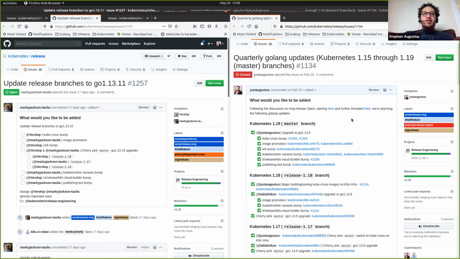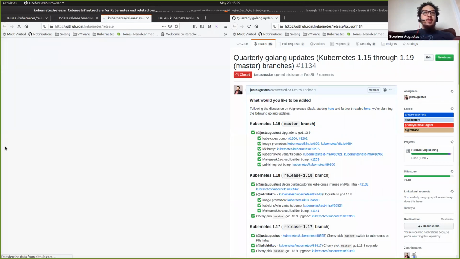So step by step, some things have changed in kube-cross. Just to start off, kube-cross is the image that we use within Kubernetes that allows cross-compilation builds, right? So our multi-architecture builds, right? So that image needs to maintain the same Go version that we're intending to bump Kubernetes to, right? So really quick, we'll take a look at what that image looks like.